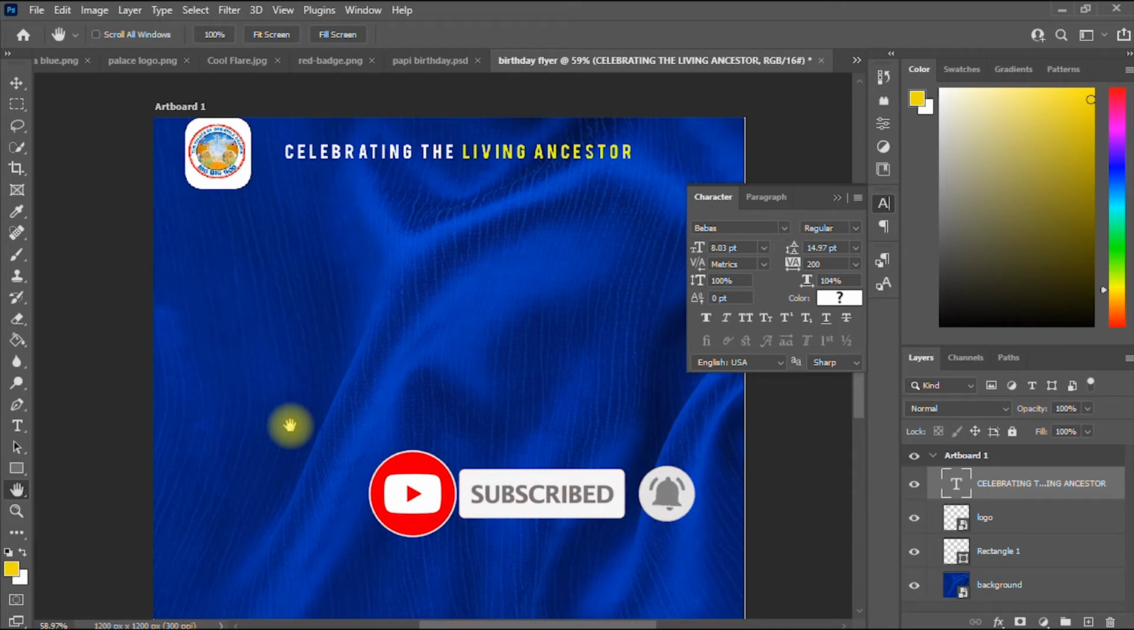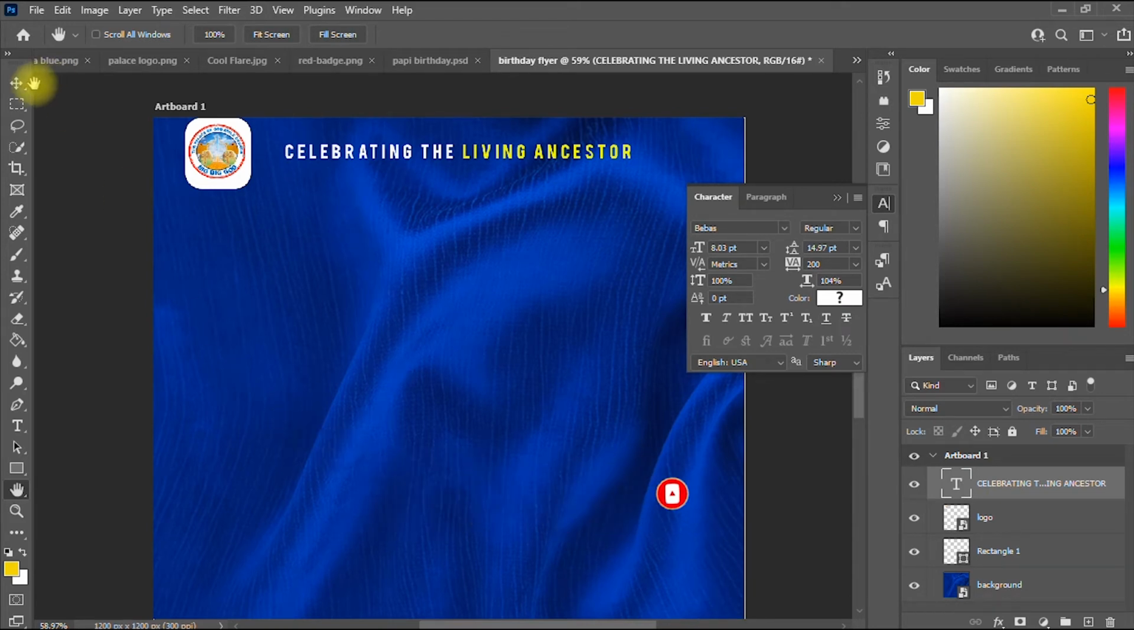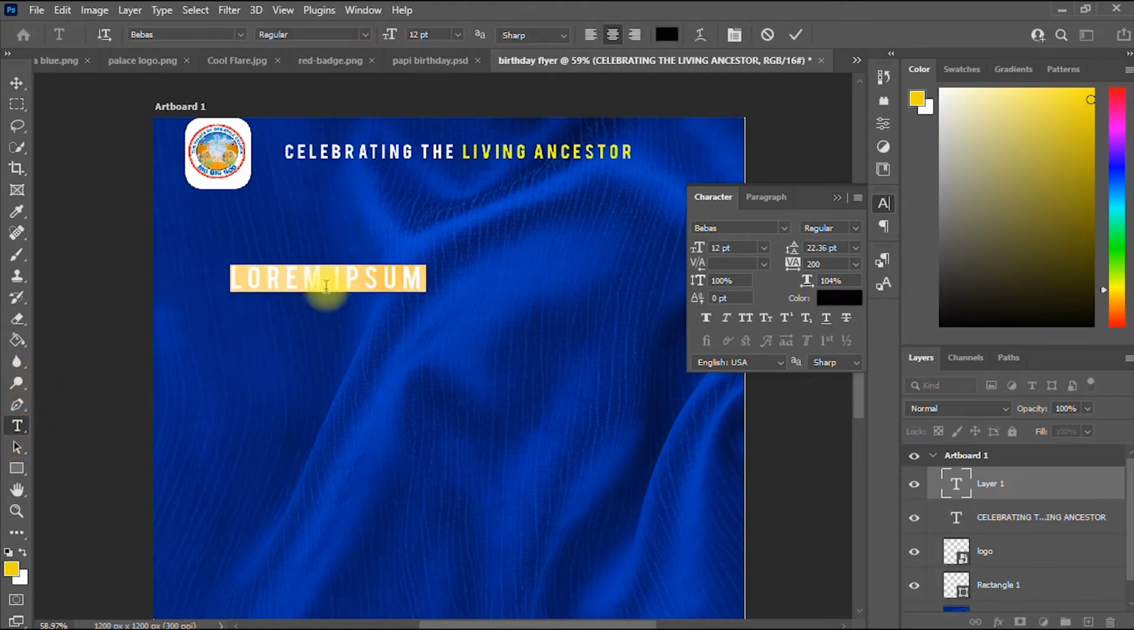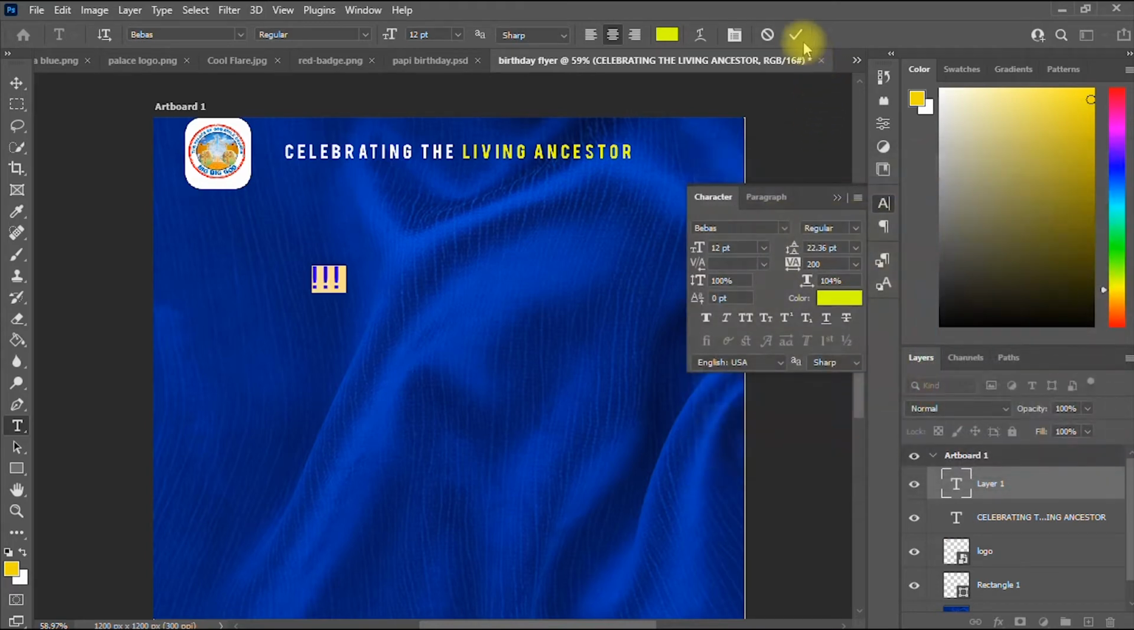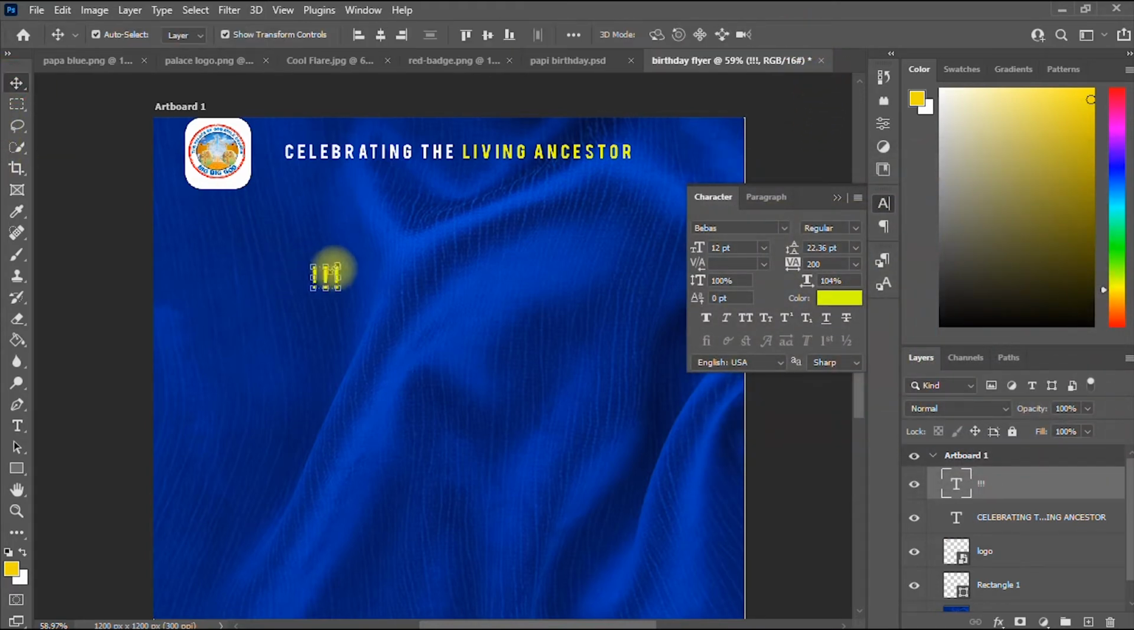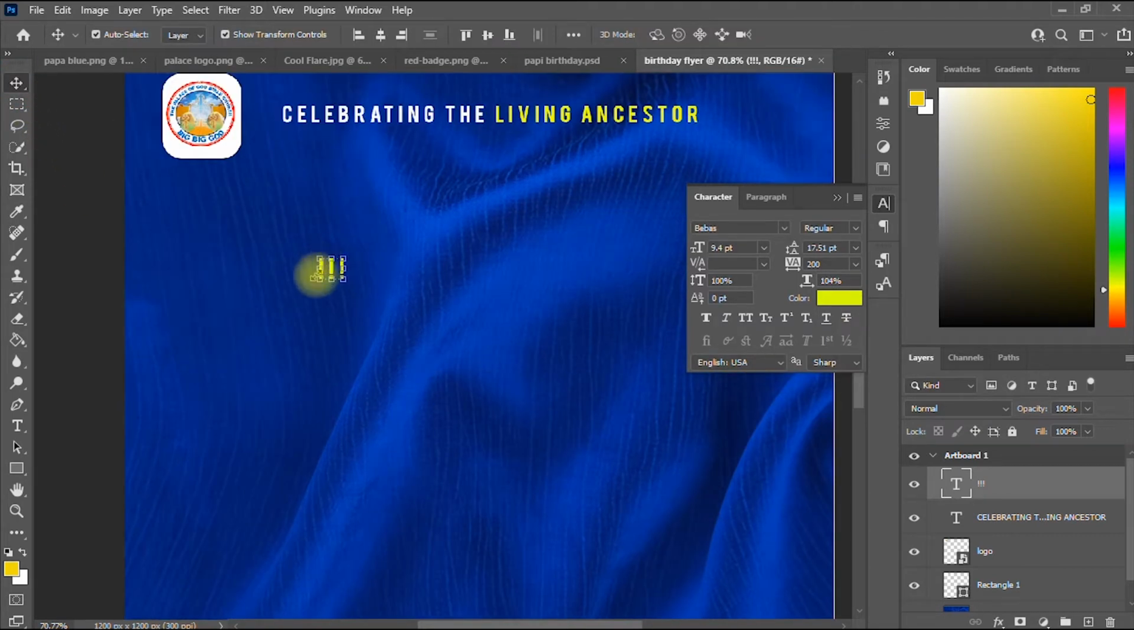All right, so the next thing I'm going to do is input an exclamation mark here. So I hold my shift key and type 3 times. I want a bright yellow as well. I click OK, and I take it down, and take it up to where I have this text already.